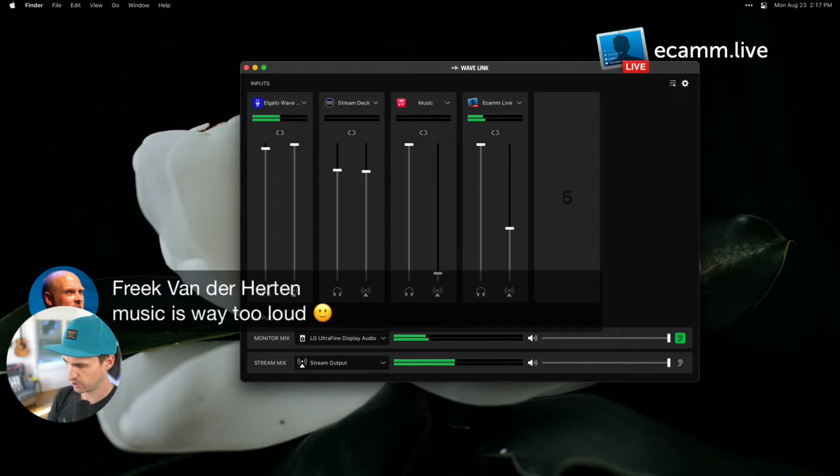Let me try to change this now. So this is connected. Okay, let me know if this is better now. I changed it now to 5% from 15.